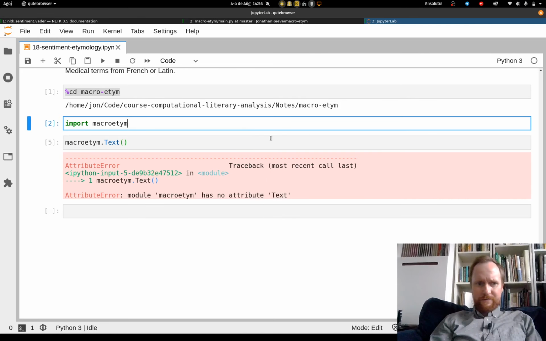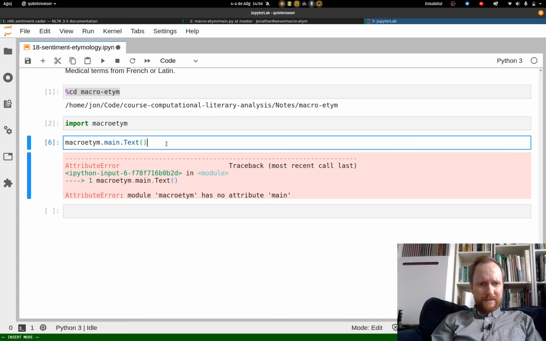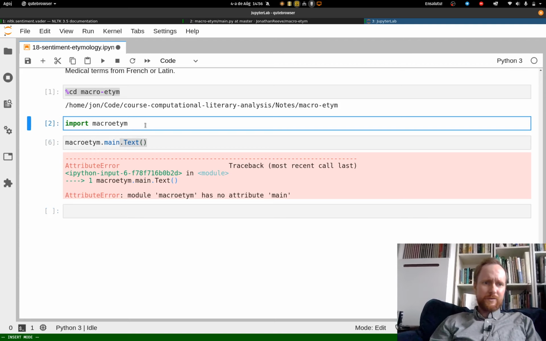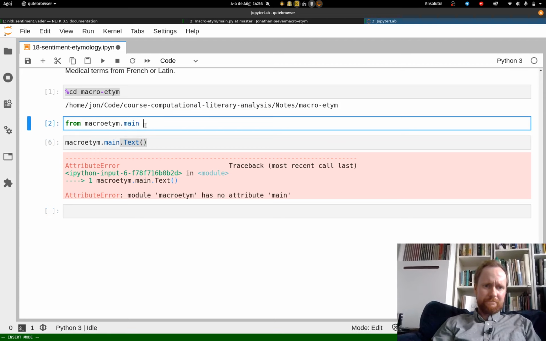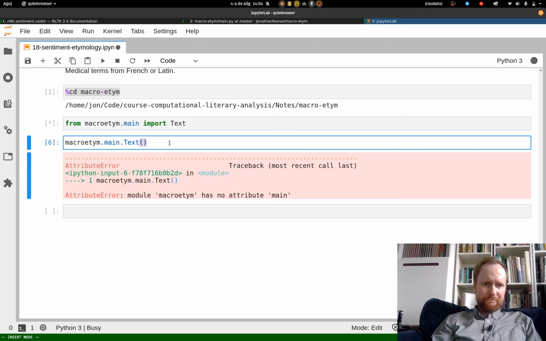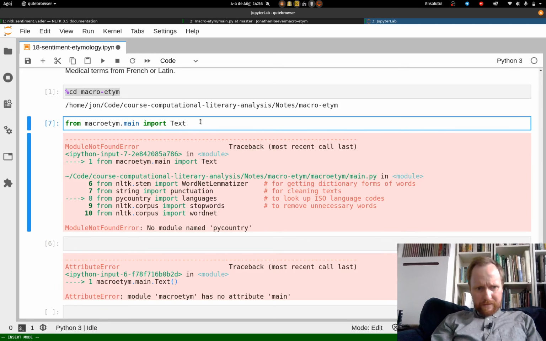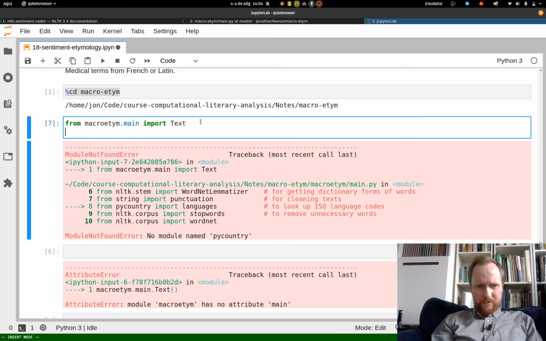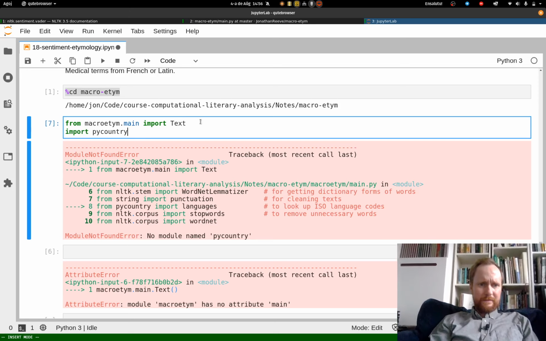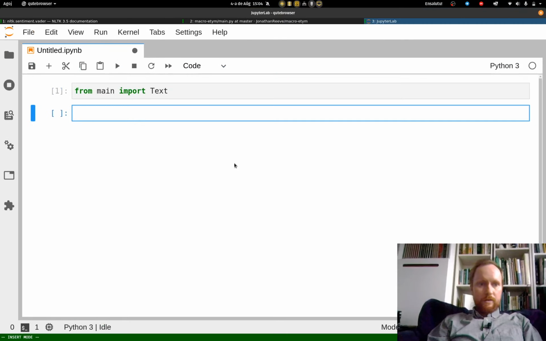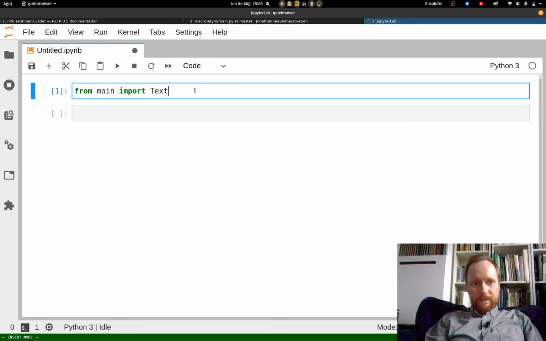All right, I had to sort of familiarize myself with my own software. So it looks like it's in macroetym.main, and then there's an object called text. Maybe I have to import this in a certain way. No module named Pi country, huh? Yeah, so my setup didn't. Okay, so I've done this in a bit of a hacky way.